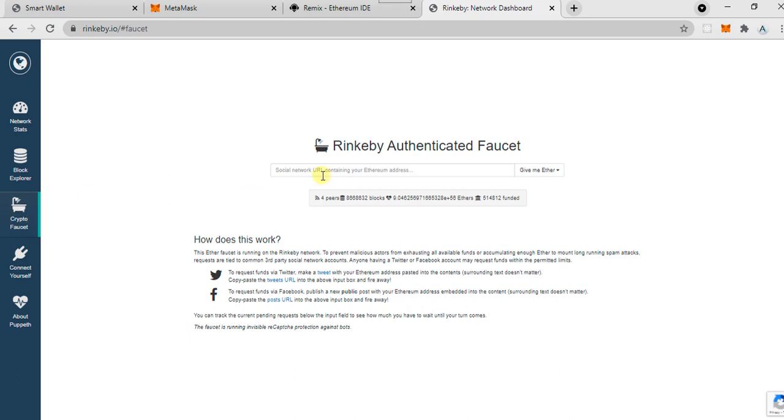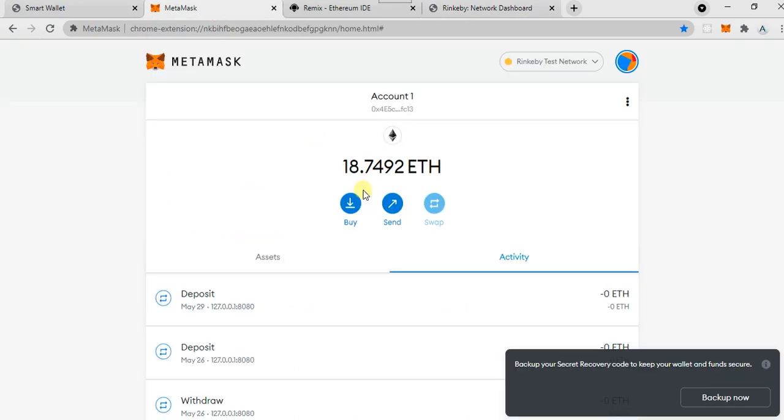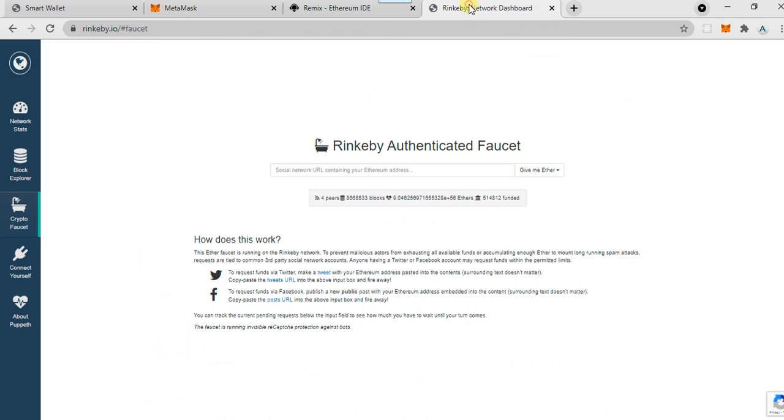Here we can buy some ether. Actually, in Metamask we initially have 0 ether only, right? I have already recharged. I will just tell you how I got this 18 ether. Initially, when you create a new Metamask, there is 0 ether only. Fine, to recharge it with some ether, either Twitter or Facebook is required.